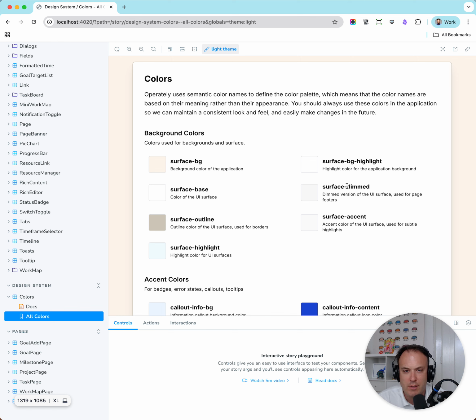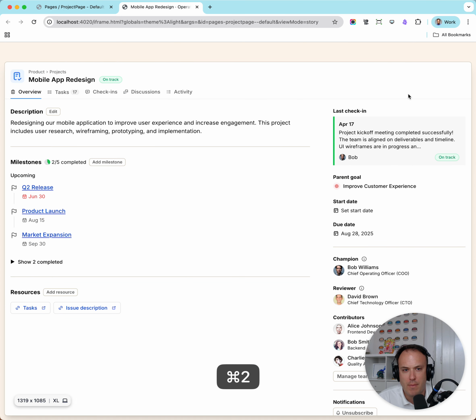Let's start with the project page in the storybooks. So as usual, we have a couple of scenarios here. Let's quickly go over a page which is, let's say, fully filled in. So in terms of layout, we are essentially reusing fundamentally the two-column layout that we introduced with goals.